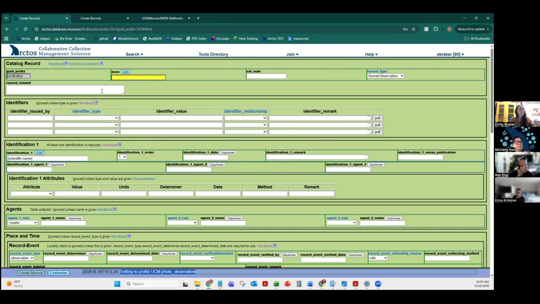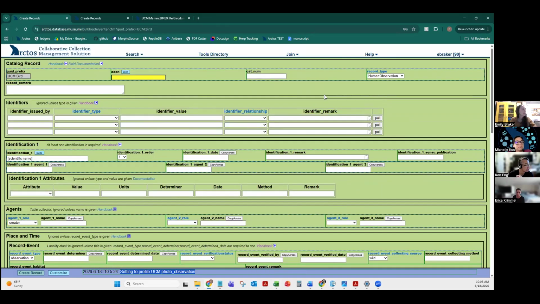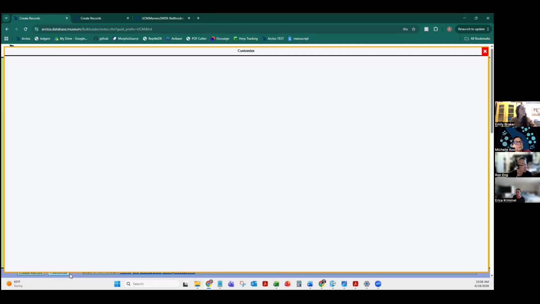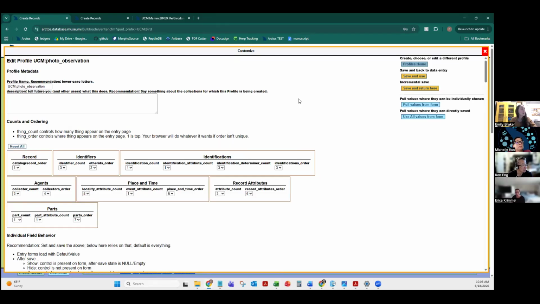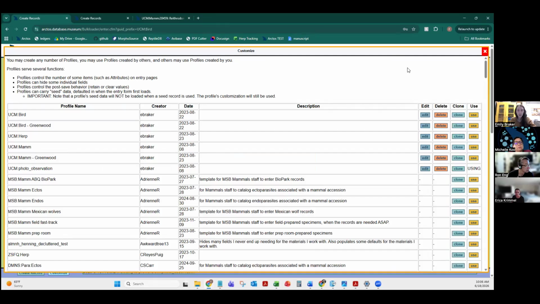You don't want to start loading all your data for a bird record only to find that you're actually entering a photo, using a different template. So the first thing you're going to want to do if you're not in the correct profile is use this customize button. This is going to take you to the profiles page. I'll talk about customizing these in a moment, but you'll go to profiles home, and this is going to list all the profiles that you have set up.